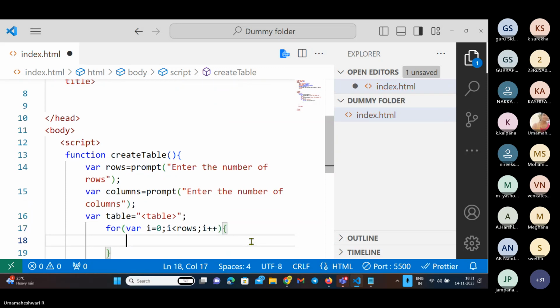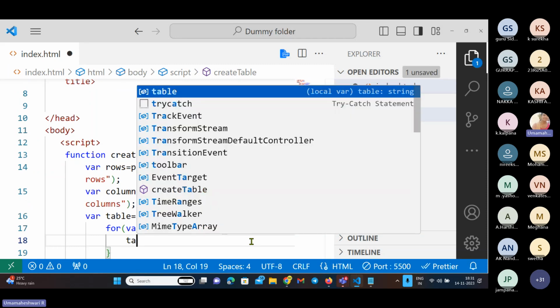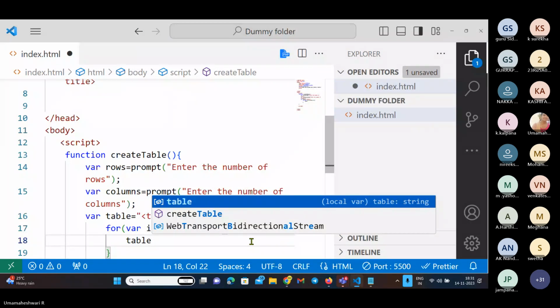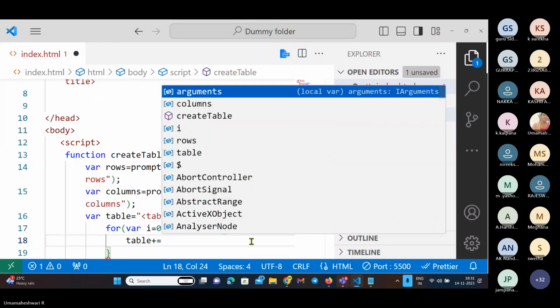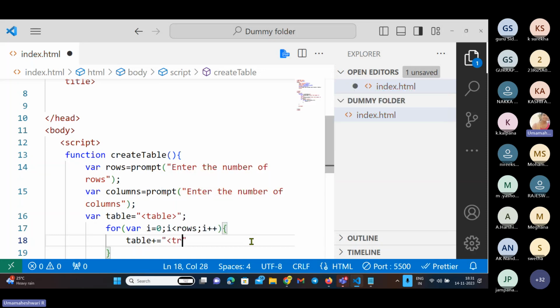So table plus equals to, I'm adding the table row. Here we have given a table, right?